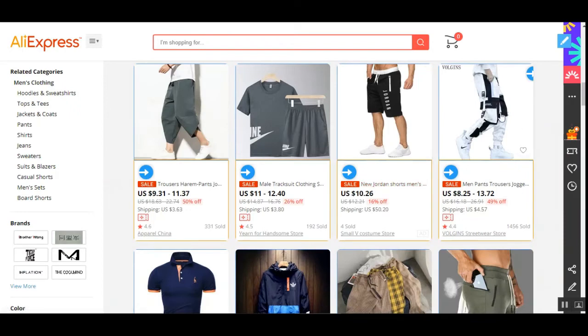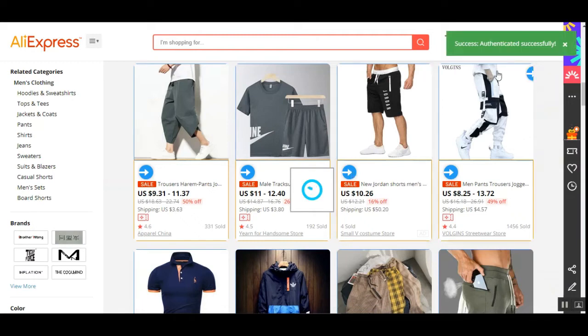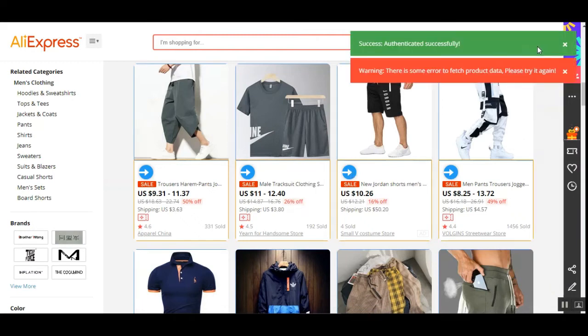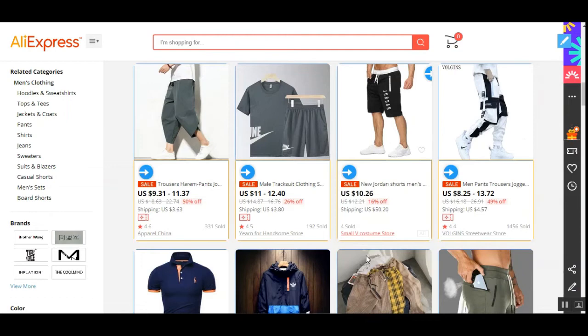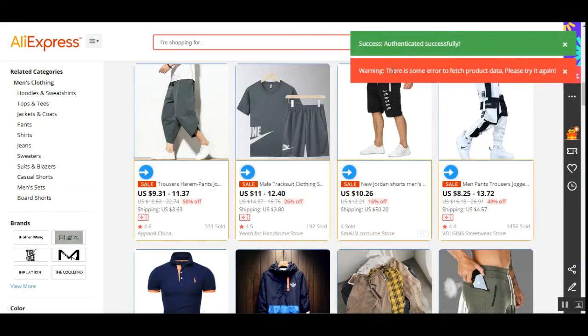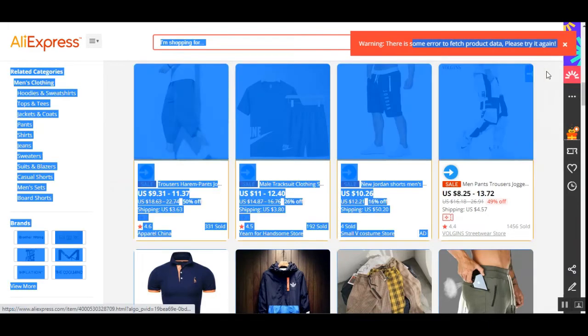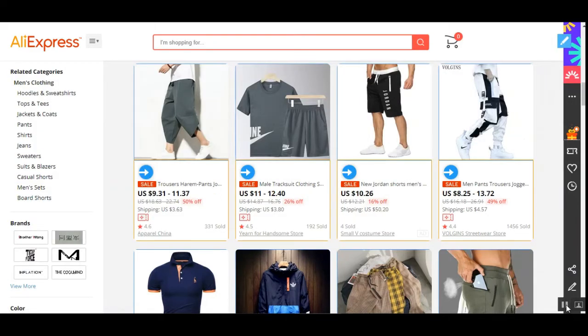Let's go for this New Jordan Shorts Men. So I'll just tap on the right arrow, authenticated successfully. Okay, there's some issue right now with fetching of the data there. So you can see there is some error to fetch the product data. Let me try it once again.